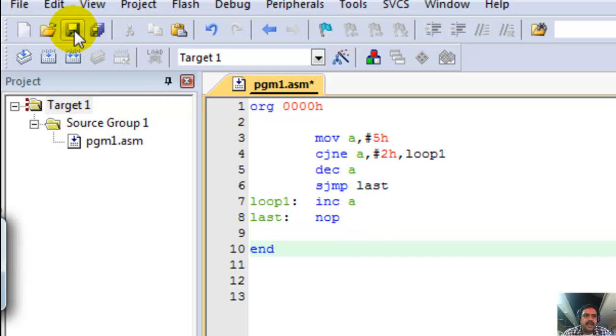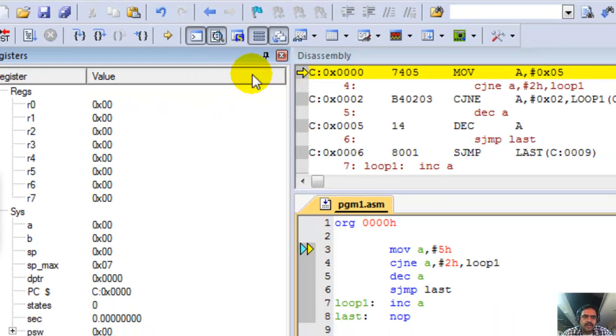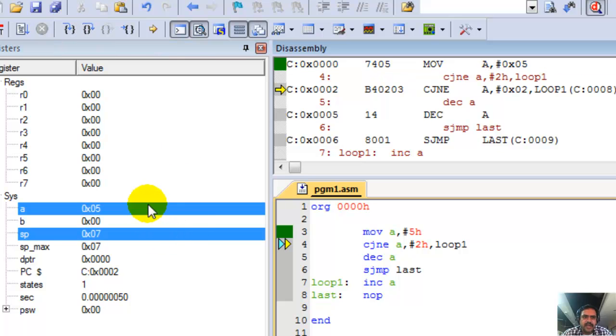Where I'm ending. So let's see the flow. I'm going to the debug window. So I'm running it step by step. A got 5. Now in the next step, I'm comparing A and constant 2. Now obviously we know they are not equal.